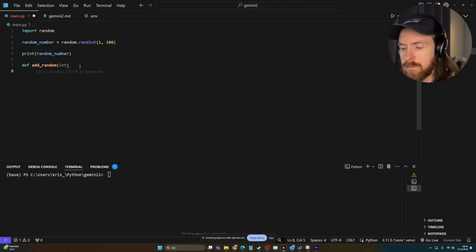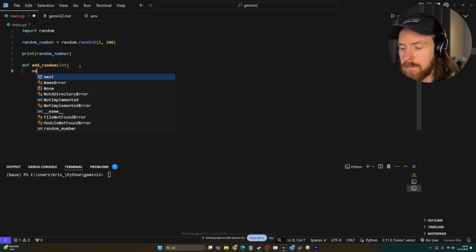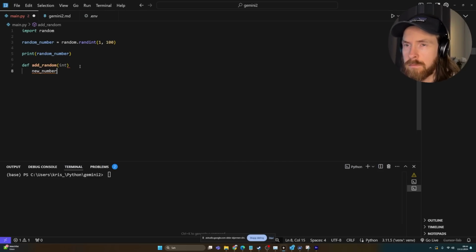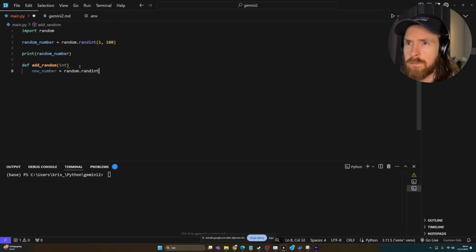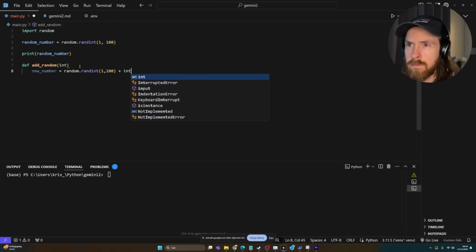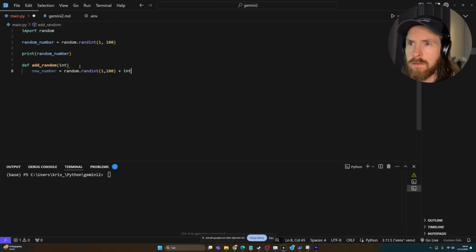Great, now you can create a new variable inside the function called new underscore number that will contain the result of adding the random number and the integer. So in that indented line type new underscore number equals random.randint(1, 100) plus integer. So you said new number equals. Yes, that is correct. And then after the equals, type random.randint(1, 100) plus integer. So like this? Yes, that is exactly correct.